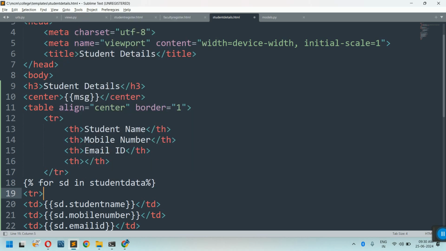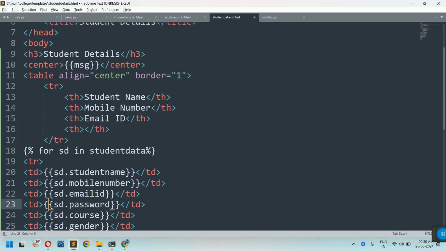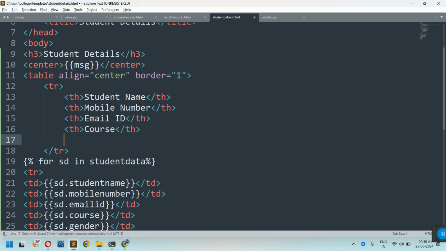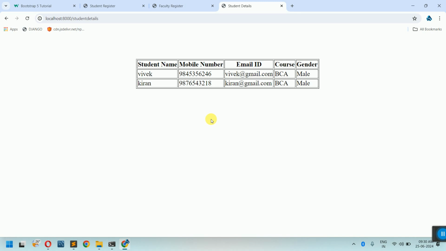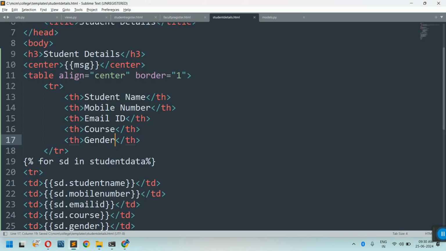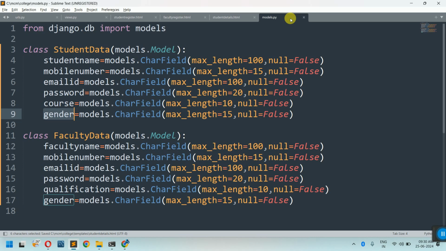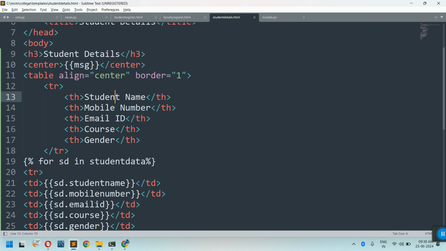Same way, one more th. After email ID, we have the password. Never ever display the password on the screen to anyone. So remove that. Okay. Course, one more th for gender. Save. Looks better.